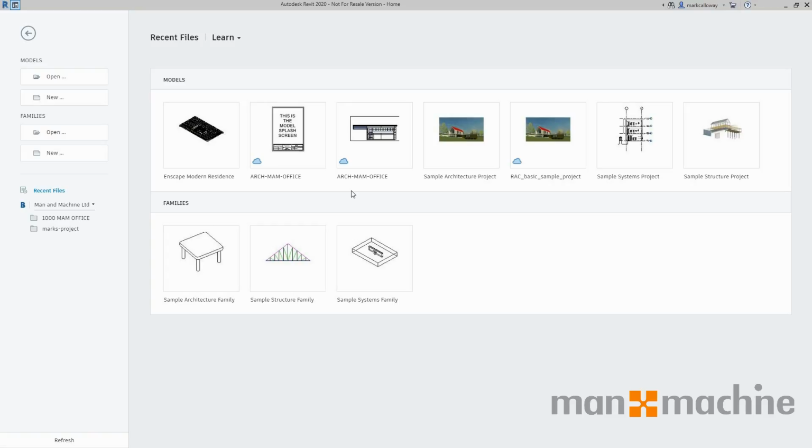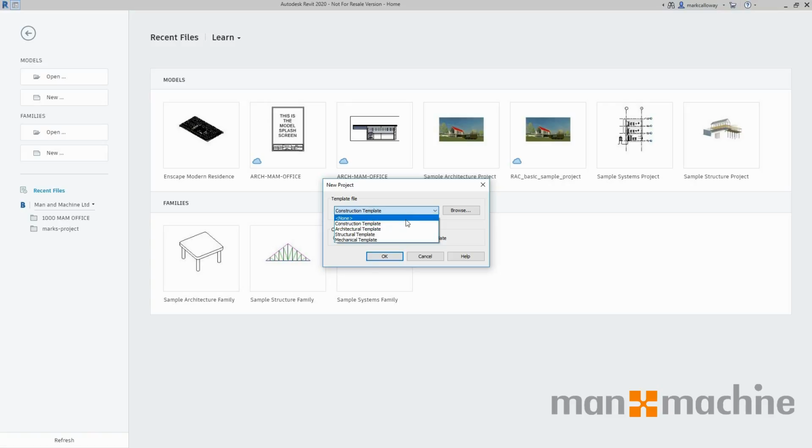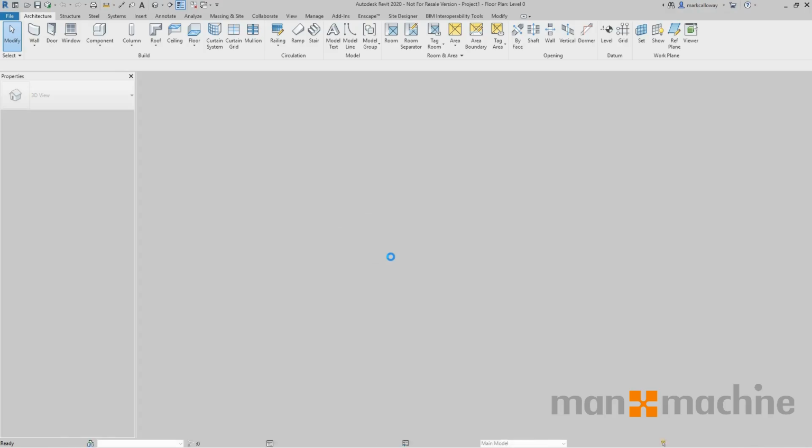So I'm going to go ahead and start a new model. So I'm going to click on the new button. Here we get presented with which template we want to use. We can choose none. In this case I'm going to select architectural template, as this is an architectural demonstration, and I'm going to go ahead and click OK.